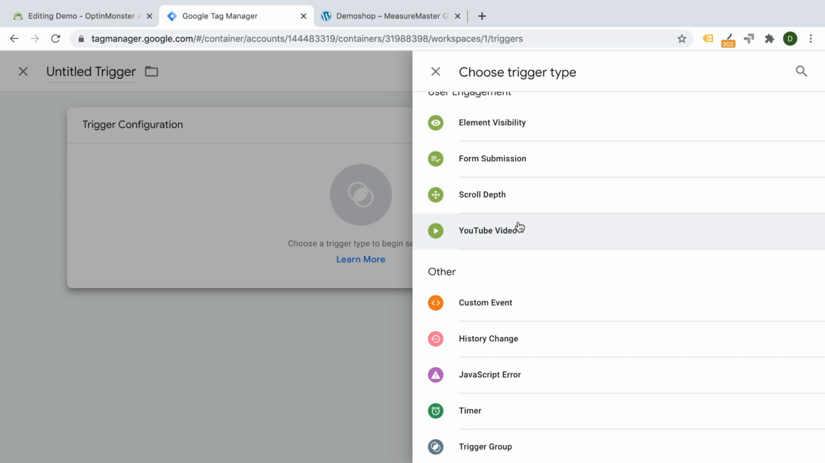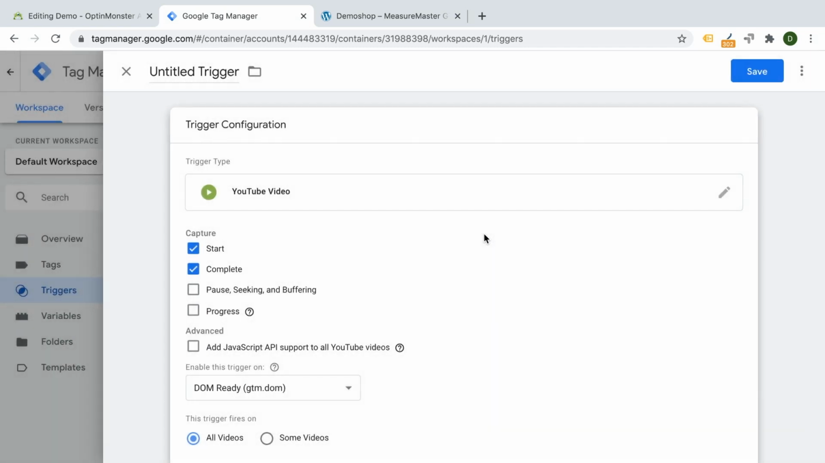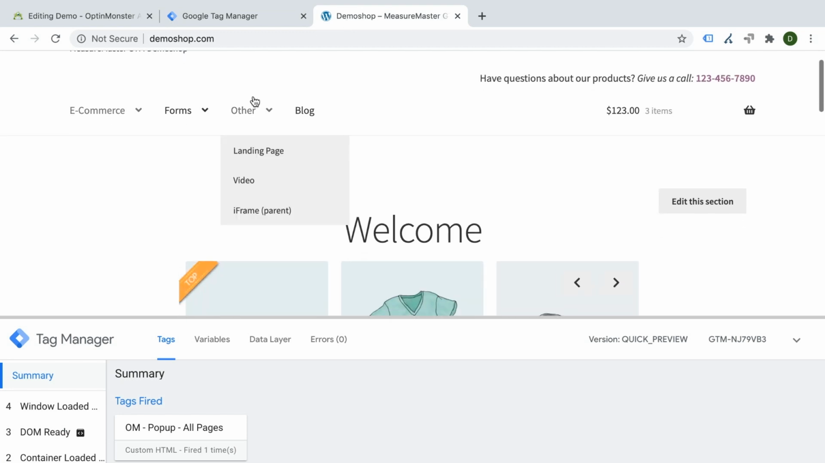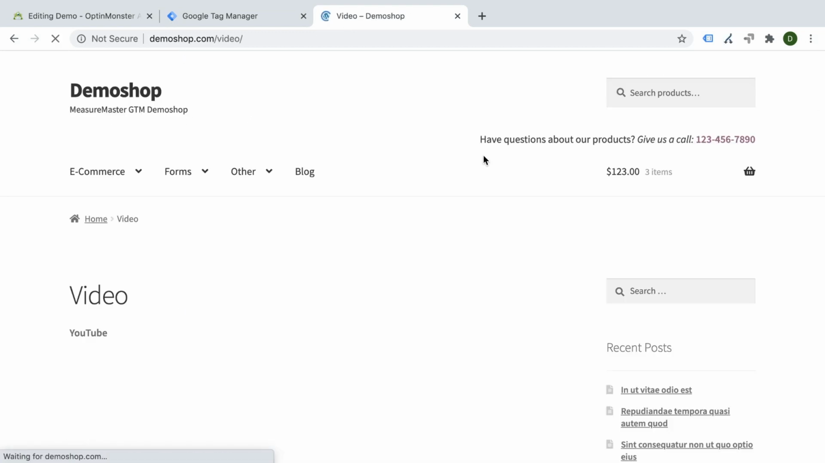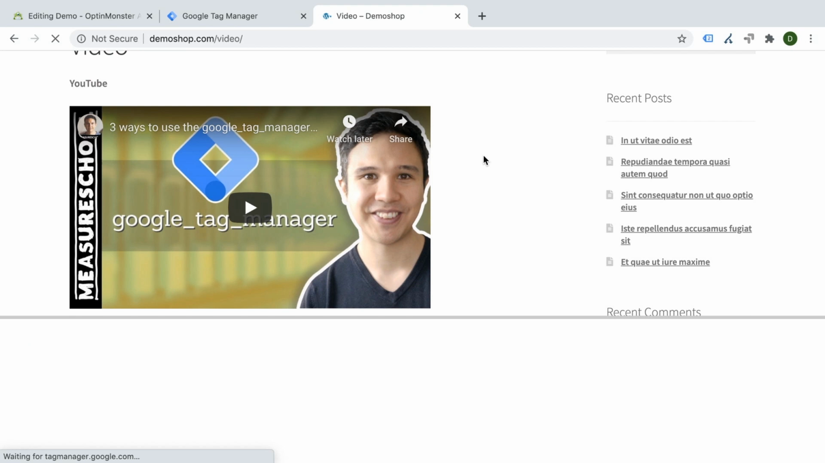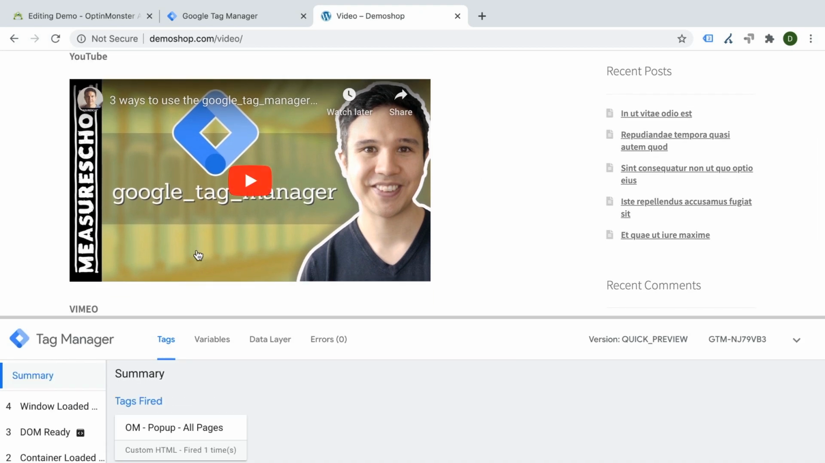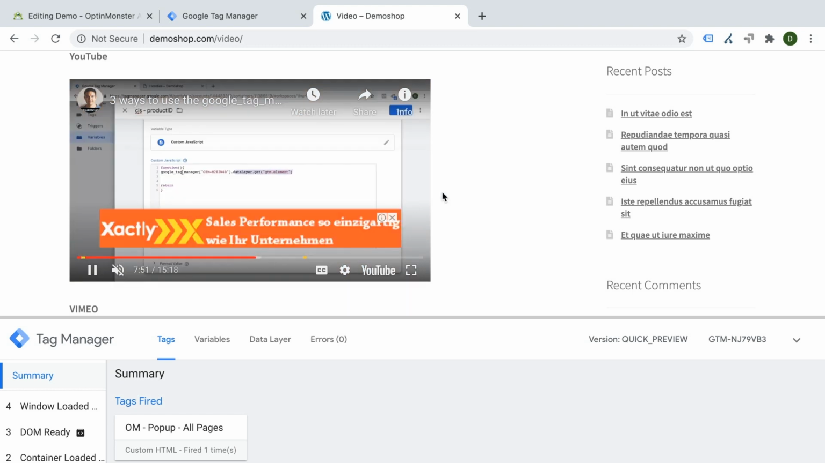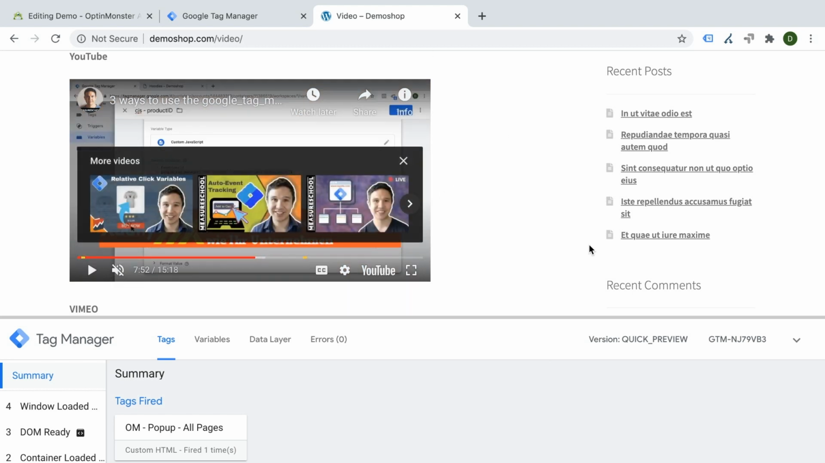Well, let's go ahead with a little example here and actually use our YouTube video trigger to fire our tag and deploy our pop-up, show our pop-up to our users. So I'm just going to click on this right here and we can configure it on our page itself. We have a video page right here where I have a YouTube video embedded, and this is what we want to track. Let's say if somebody starts the video and watches more than 50% of the video, we want to then show our little pop-up.